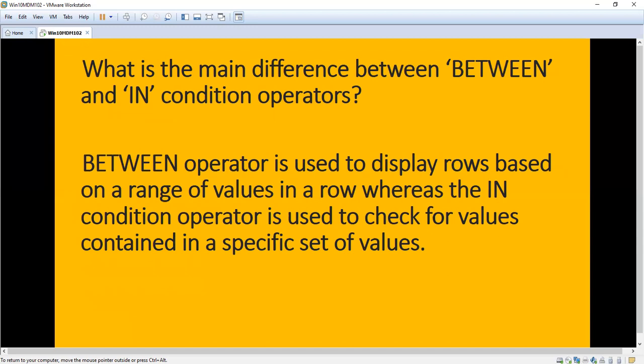The BETWEEN operator is used to display rows based on a range of values. For example, for the age column, you can take a range from 18 to 50. We can use the BETWEEN operator for years too. If we want to get the sales data for the months April, May, and June, we can specify between April and June, like that. We can give the dates.